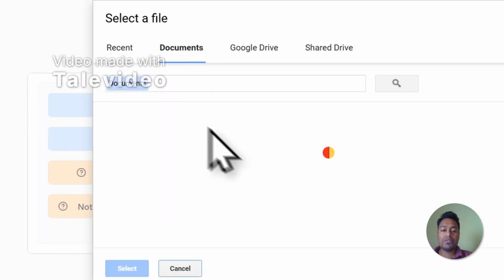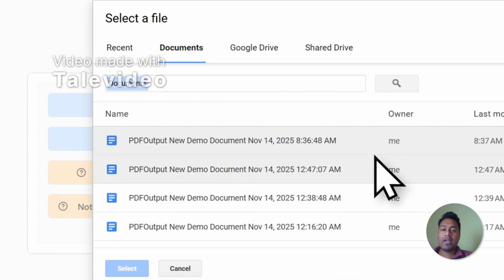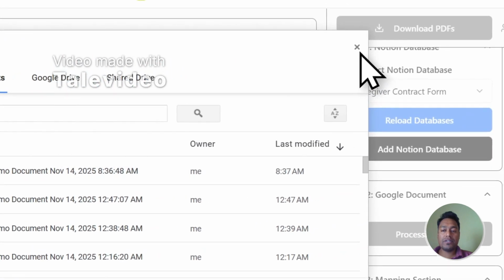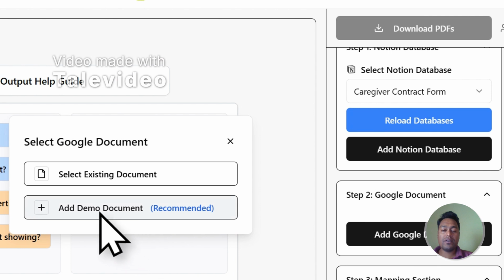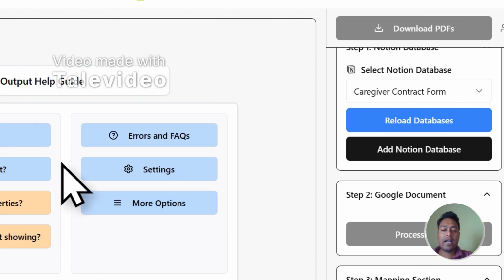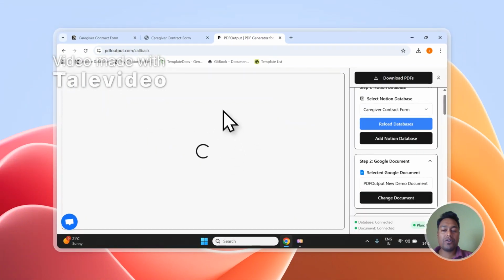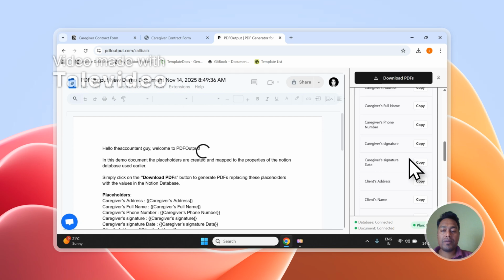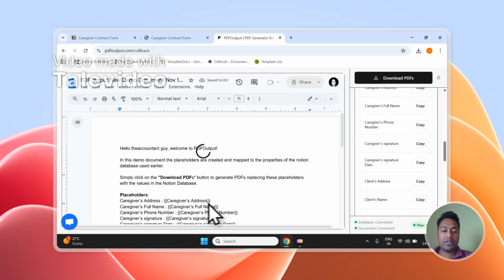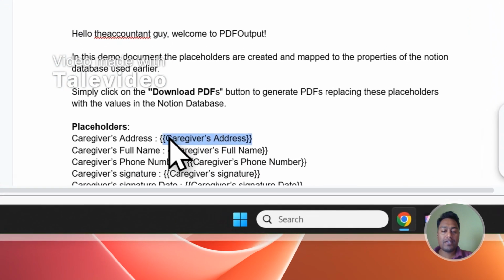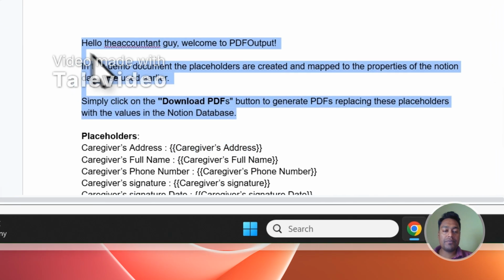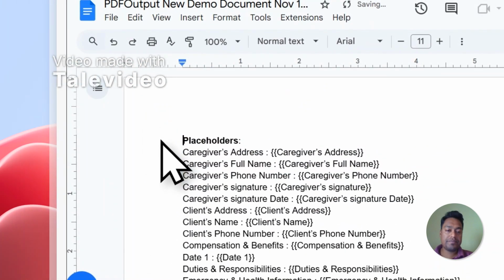So if you click on this, you will be asked to add any existing document which you already have on a Google Drive, but I do not have any document available for this. So I will create a demo document from scratch. So click on add demo document, and now it will quickly create your demo document with all the mappings to the properties done beforehand. Okay, so you can see all the properties that we see over here have already been mapped. So let me remove this part which I do not need.